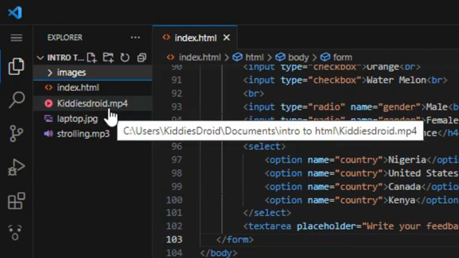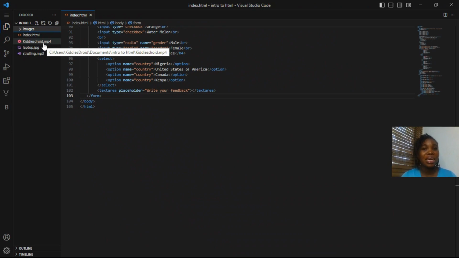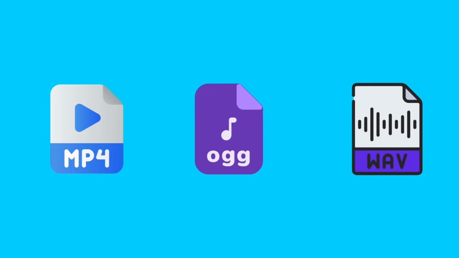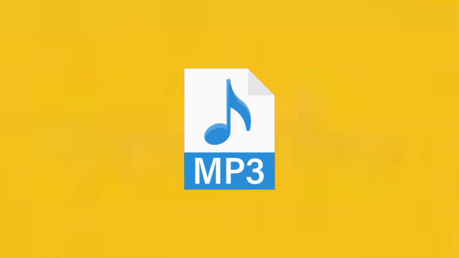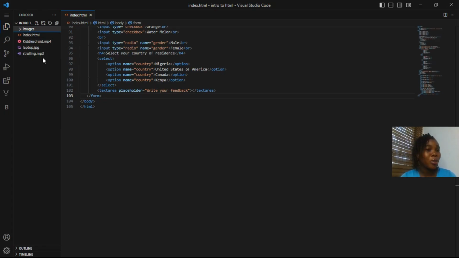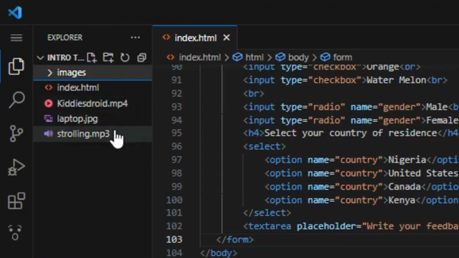To download any video, just go online and check for videos. Now, HTML supports, I think, three main video formats: MP4, OGG, and WebM. And for audio, it supports MP3 and WAV. So please ensure that the video you're downloading is in MP4 format. All right, so I have my video here, kiddiesjoy.mp4, and I have my audio, strolling.mp3.